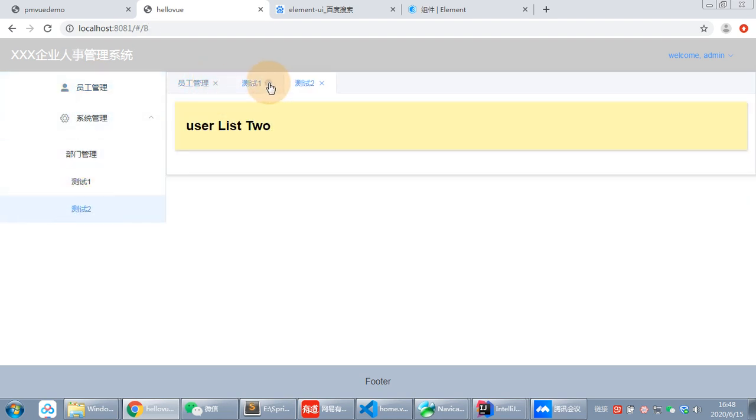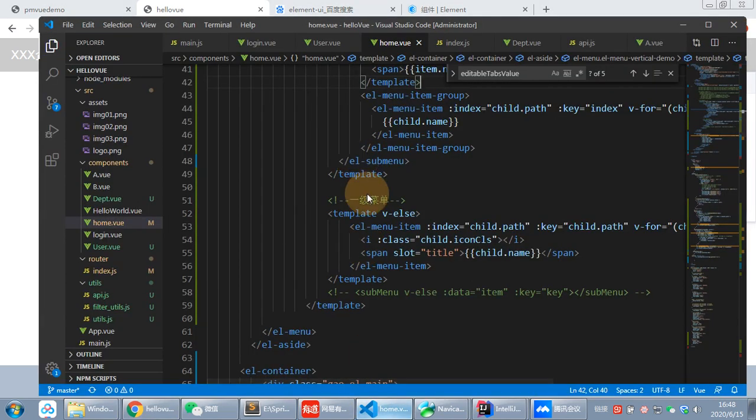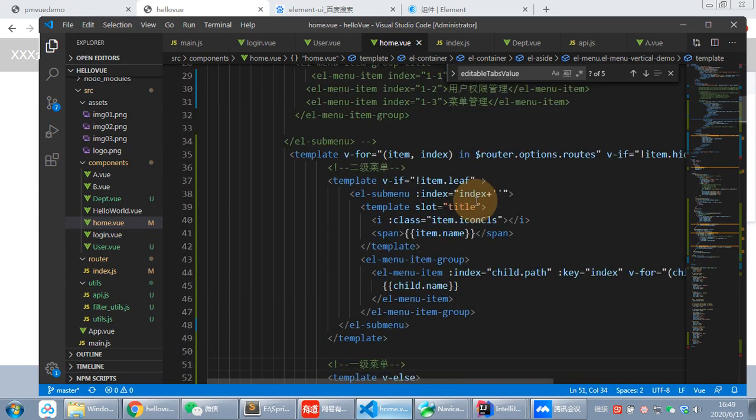You can click this one. And in the page, when you open the page, you can get data from the backend. And here I will explain something.